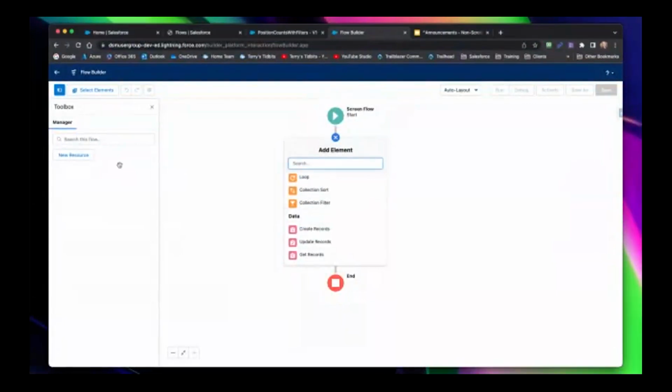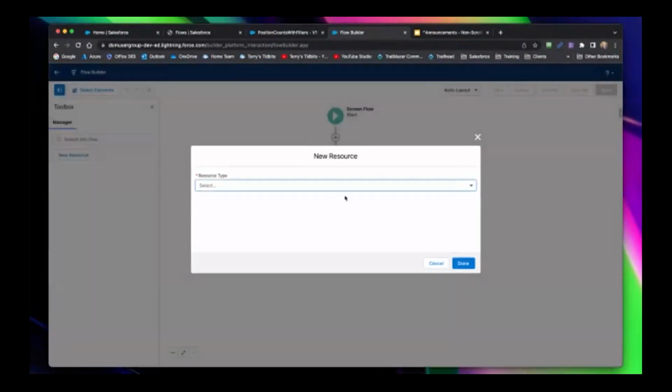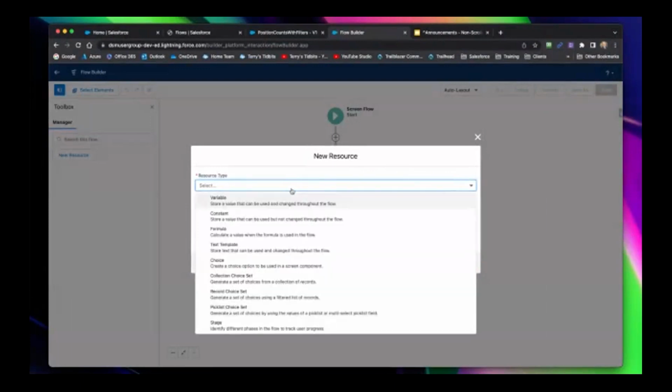So back to our canvas, we're going to create a new resource. And in our use case, we need to have two specific variables. One is going to hold the count of the number of open positions, and one's going to have a count of the number of filled positions. When I create my resource, I'm going to be asked, what type of resource do I want to create? If you're brand new to Flow, most of the time, you're probably creating a variable. And so I'm going to create a variable.